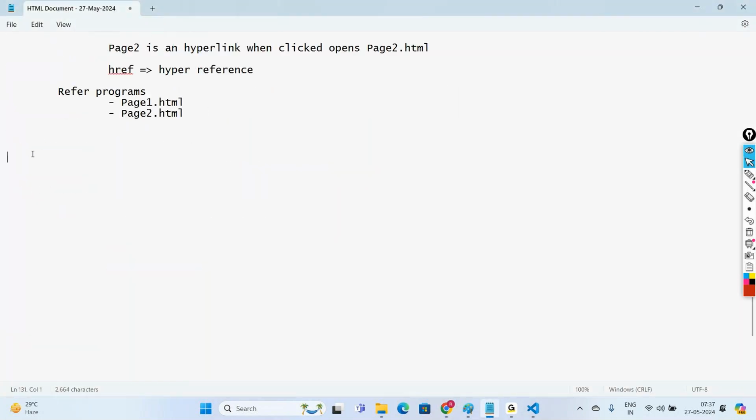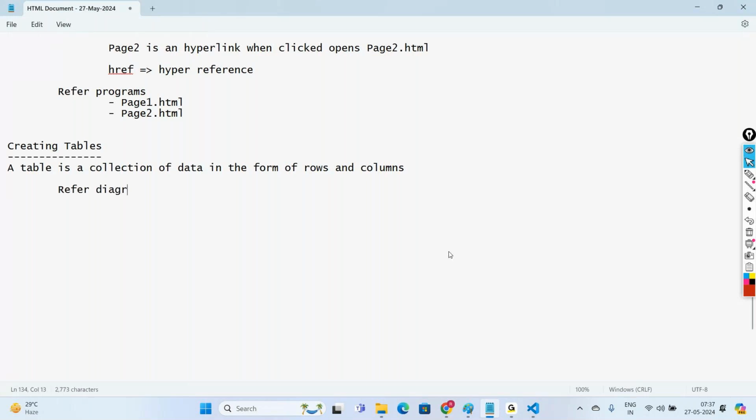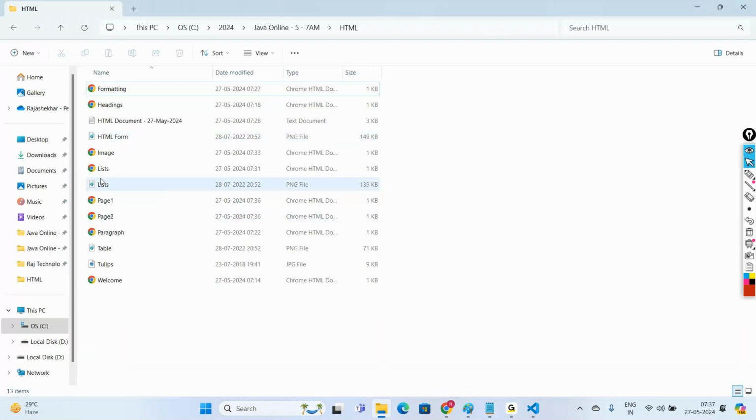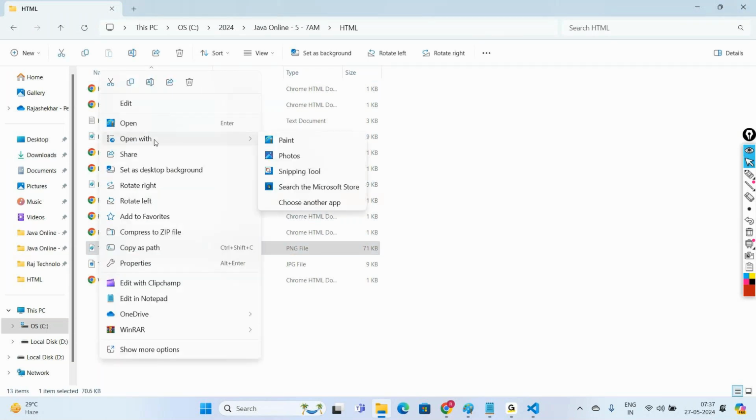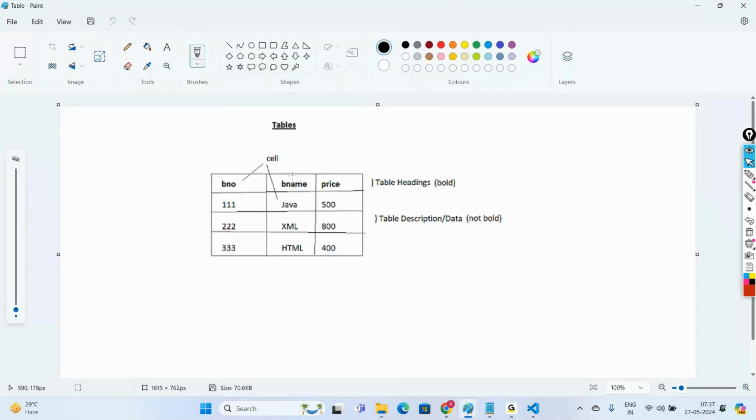Next one also very important. This also we use more in our applications. That is creating tables. A table is a collection of data in the form of rows and columns. Let me elaborate using a diagram. So when you go with a table, it's a collection of data in the form of rows and columns.